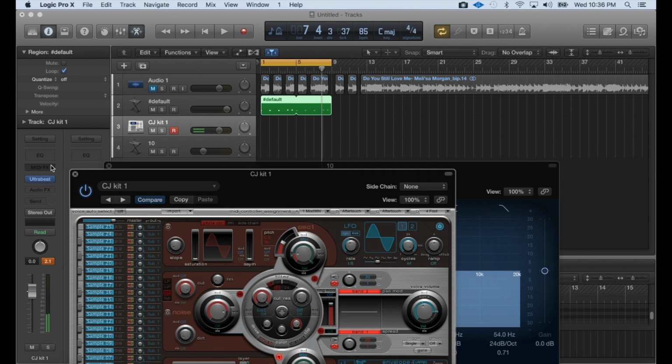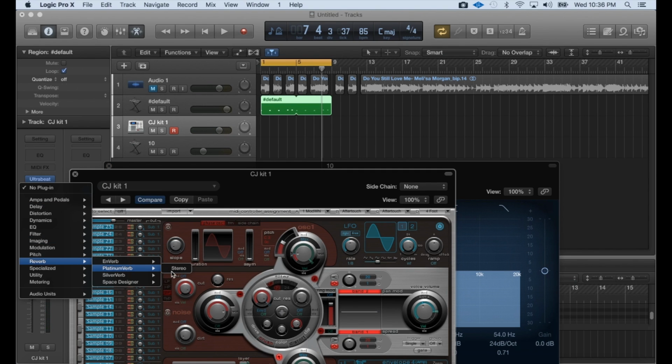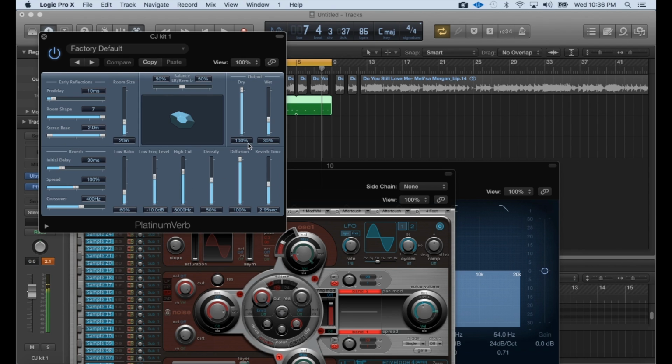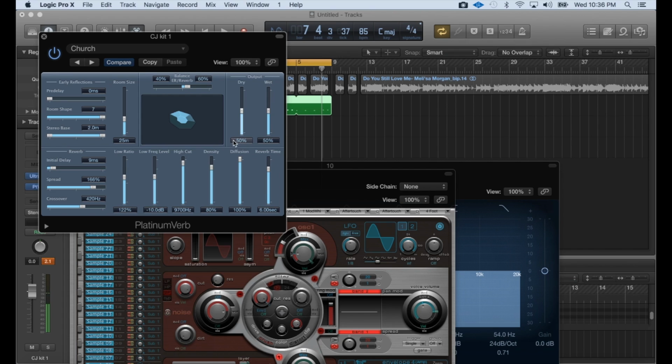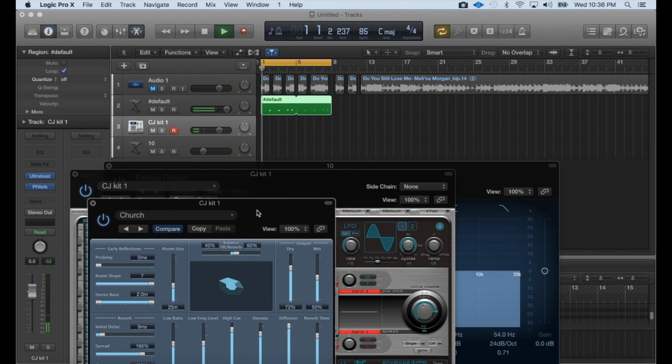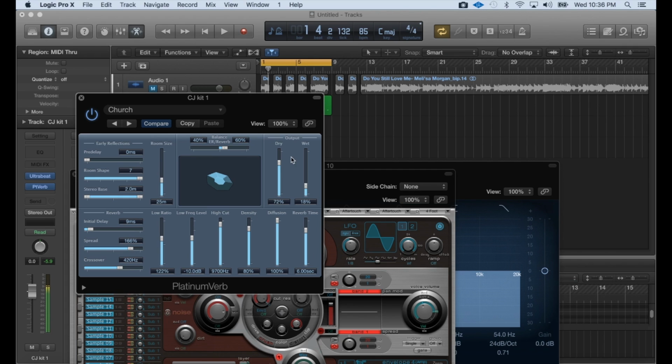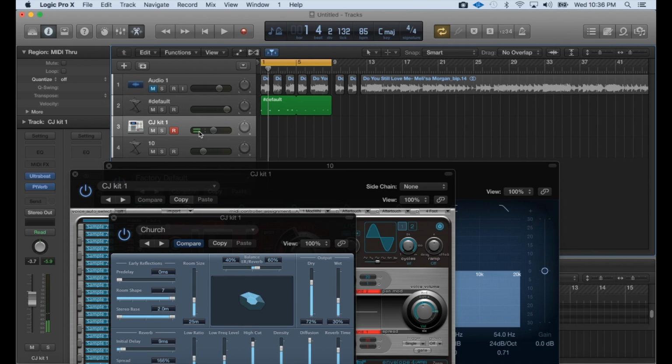Alright, I'm going to use a clap and I'm going to add a reverb to that clap. Platinum verb. Record a clap to it. Too much of a reverb. We want that lower. You might need that metronome on.